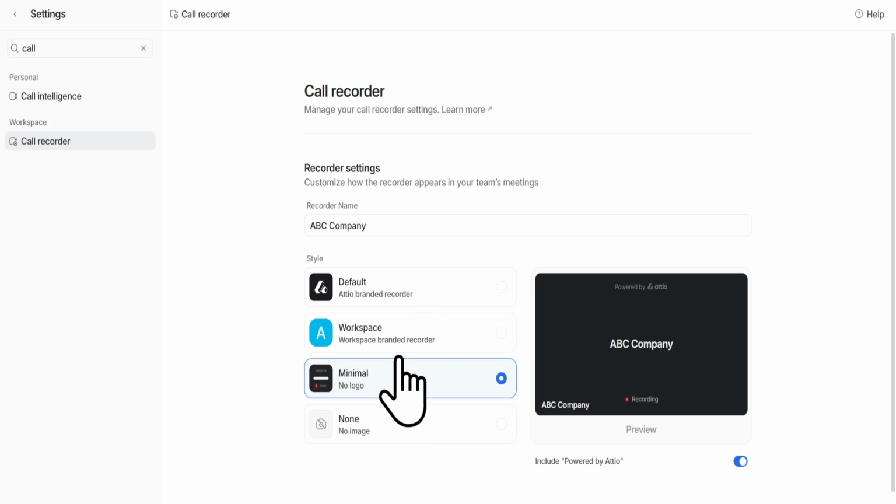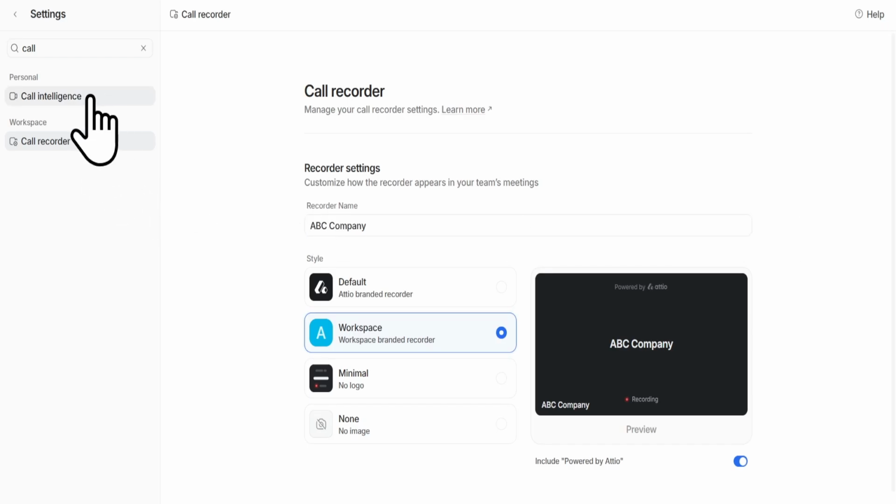Once you've selected the recorder style that fits your needs, your Call Intelligence setup is essentially ready to go. At that point, you can return to your normal workflow and let Attio support your meetings with more structure and better visibility into important conversations.